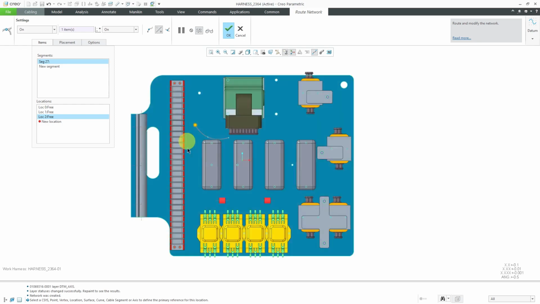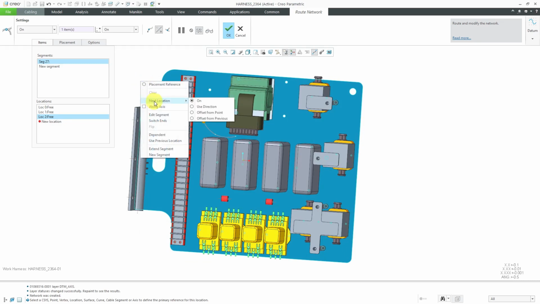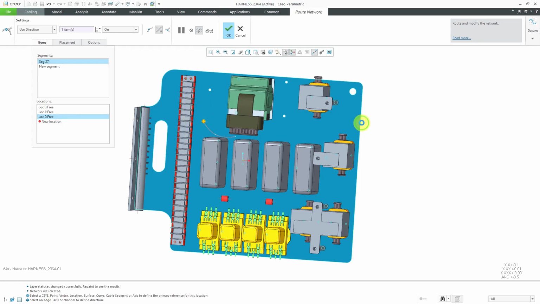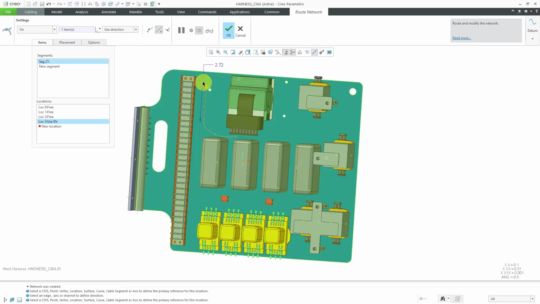And I'll pick another location about over there. And next up, I want a straight segment to go up over here. And I'm a big fan of straight segments in my network. So if I hold down the right mouse button, for the next location, I can choose the Use Direction option. And I'll just pick this vertical edge over here and then drag this out. So now I'm getting a nice straight segment over there. Then for the next location, I'm going to go back to the On option and pick about over here, and then over here, and then down over here.